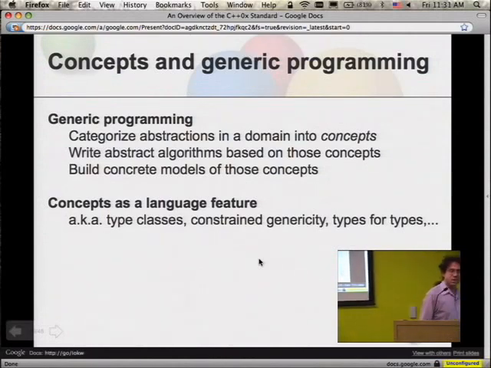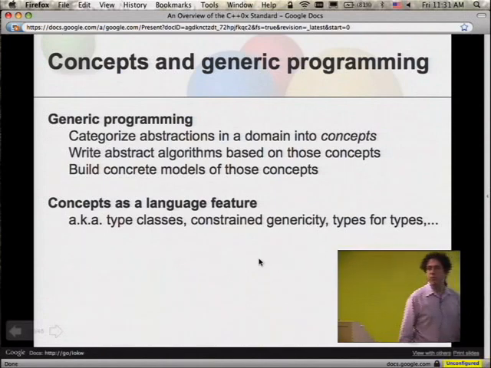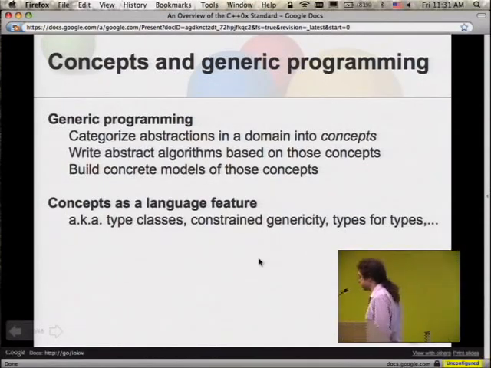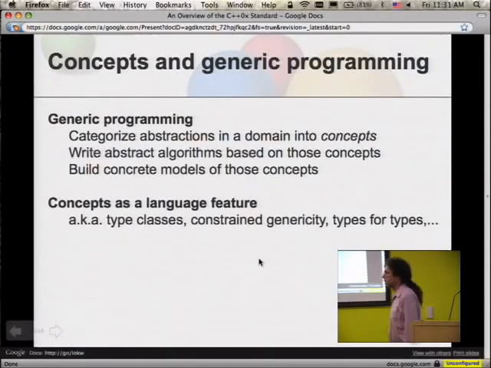Well, that works reasonably well, whether you have language support for it or not. But we found in the context of C++ that we really do want language support for it. In C++, the way we typically think of this kind of programming is with templates. And templates just need a little bit of taming. So one way to think about concepts as a language feature is that they're constrained genericity. You can think of them as type classes. If you're a Haskell fan, you can think of them as types of types.